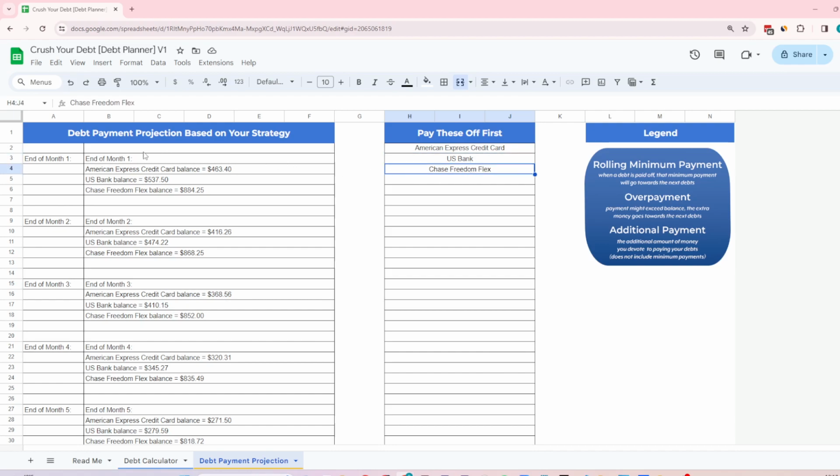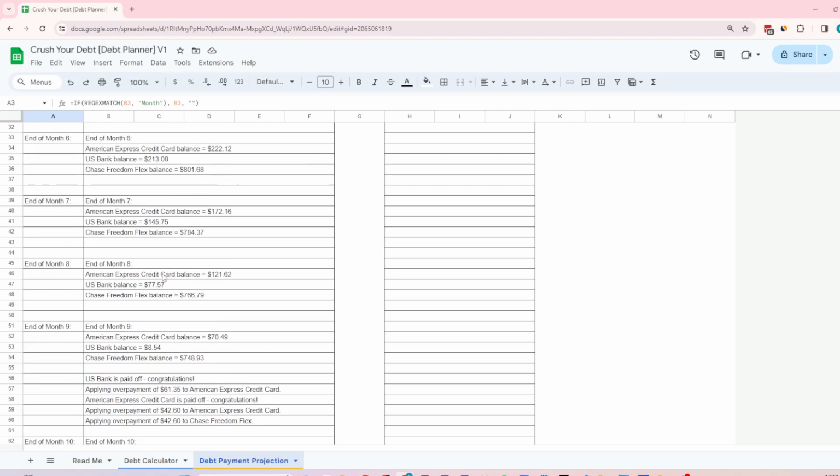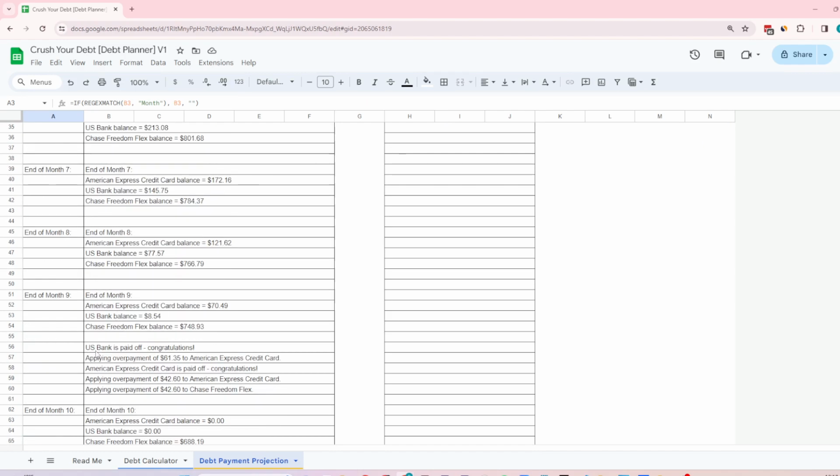Okay, now if you really wanted to see the math behind it, and you'll see that it can be useful, you can look over here, the debt payment projection. End of month 1, we're not really doing anything besides paying off our minimum balance because we're not putting any additional money down. We can scroll down, not much happening until we get really to month 10, right? We pay off 2 debts, okay, and we are applying overpayment, right?